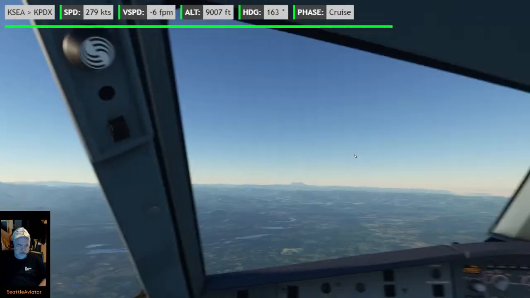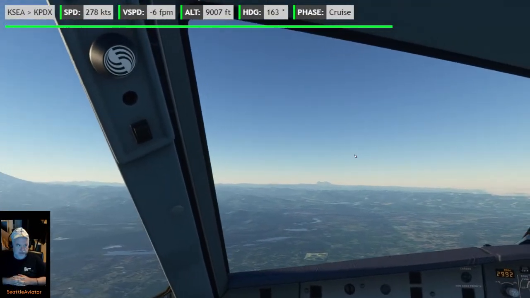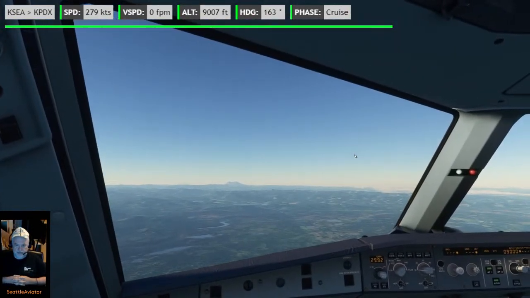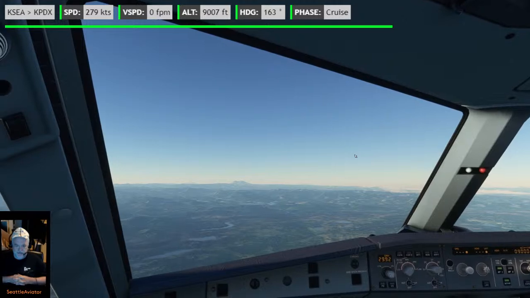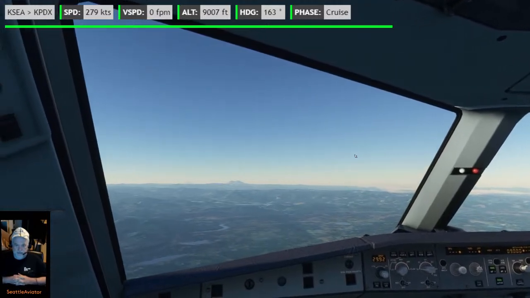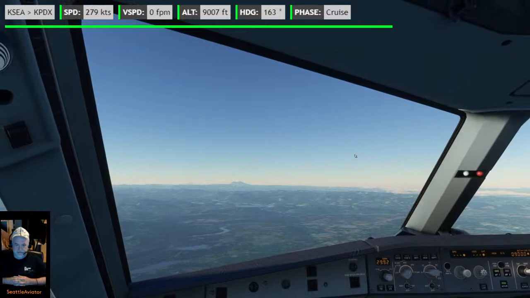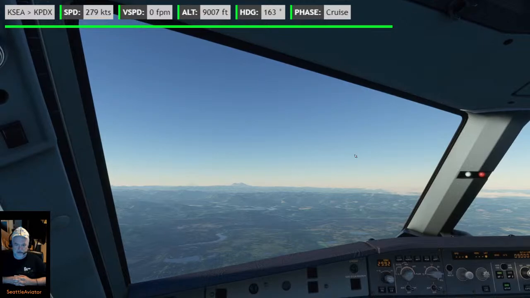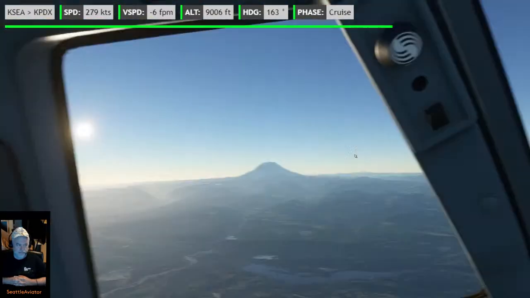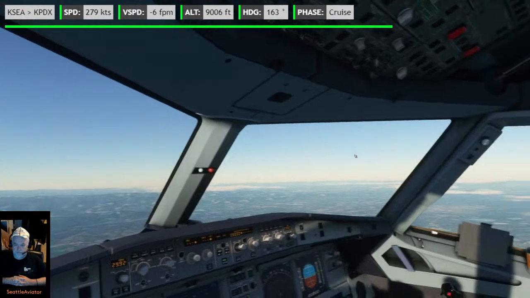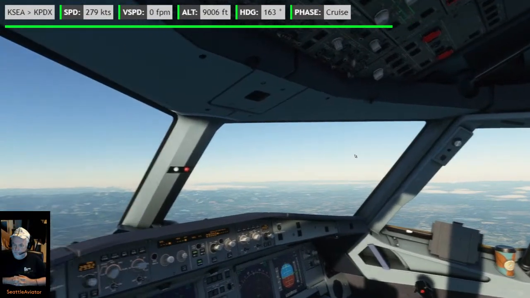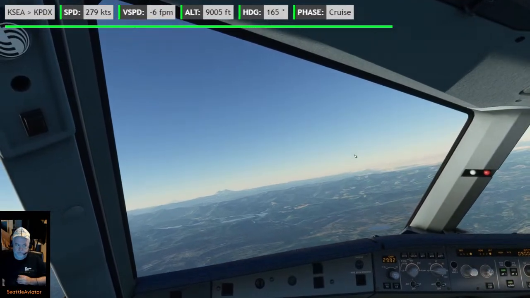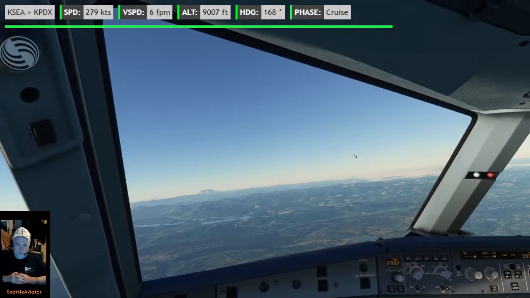Transition altitude, so we don't change the altimeter. I'm not sure if this controller is going to give us a higher altitude. We might not need much more than 9,000 feet on our trip to Portland. We do have traffic. I wonder if the controller is going to call that traffic. You have control. I have control.